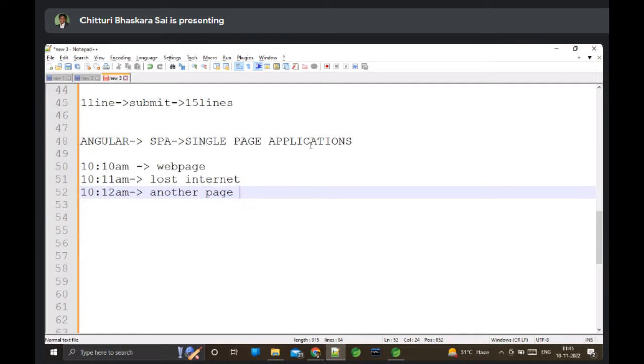But if you design one web application with Angular, then even if you are not having the internet, because we already loaded the website completely into the browser, to access another web page you don't need any internet connectivity. That is nothing but a single page application. Once the website is completely loaded into the browser, there is no need to reload the website for every web page. That is the main use of Angular.